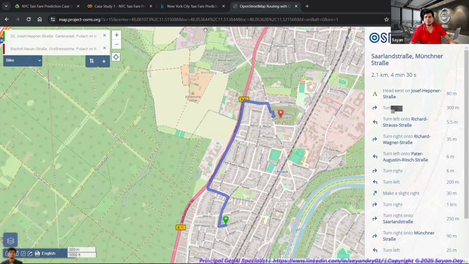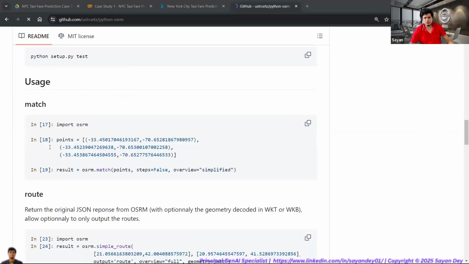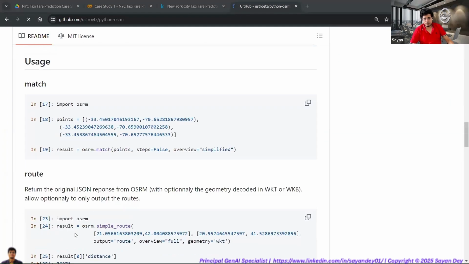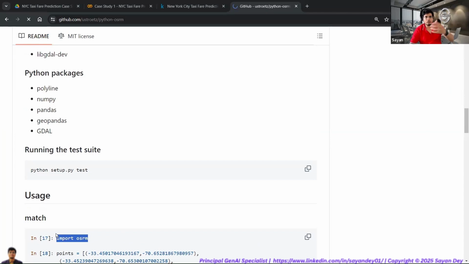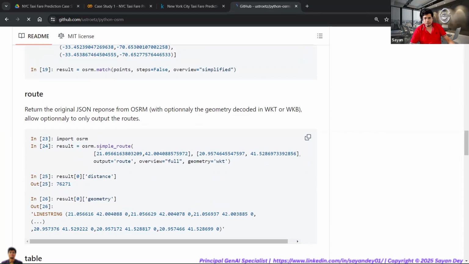That is through the mapping APIs. Google Maps will charge you. OSRM does not charge you. Apparently, there's a Python package called OSRM also that you can use. You can pip install OSRM, and it is very simple to use. You can first pip install, then you can import, and then it's just a matter of doing this. Very simple. Just give the route, OSRM simple route.